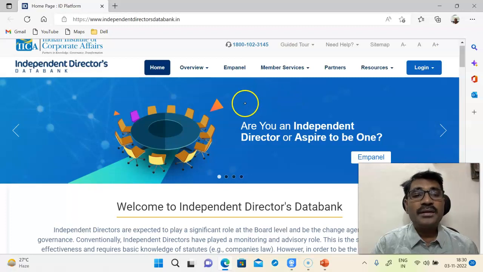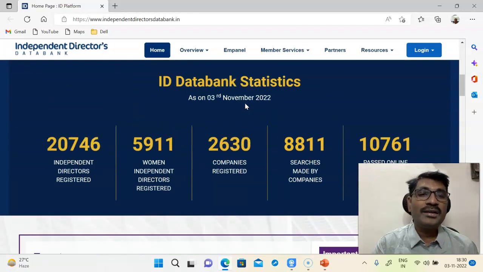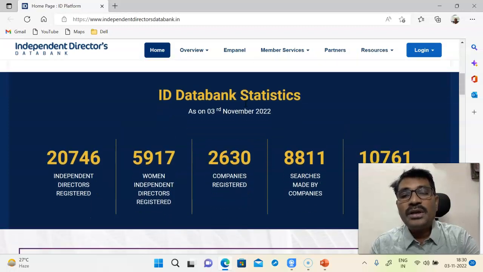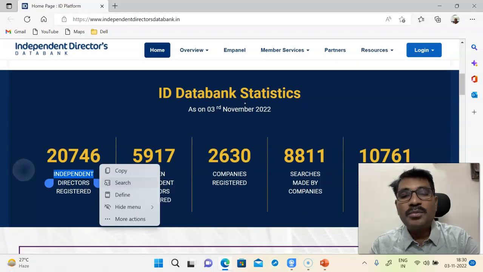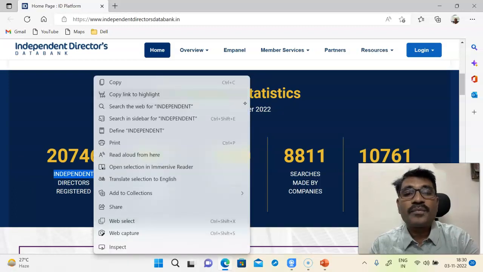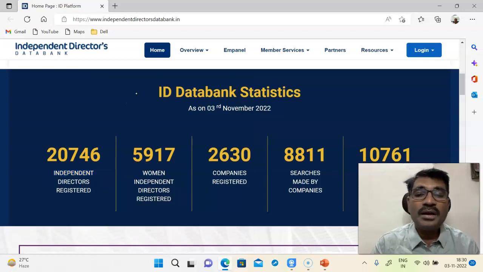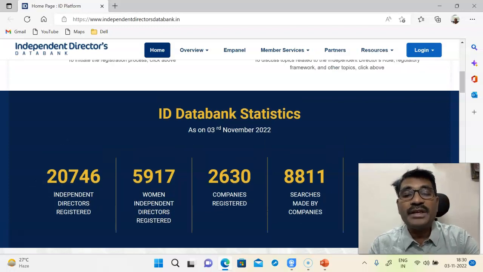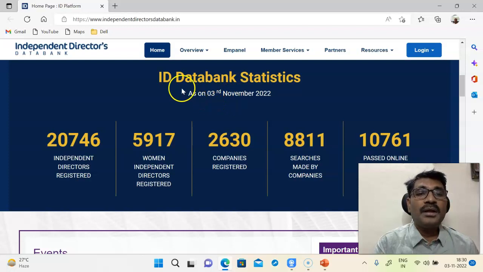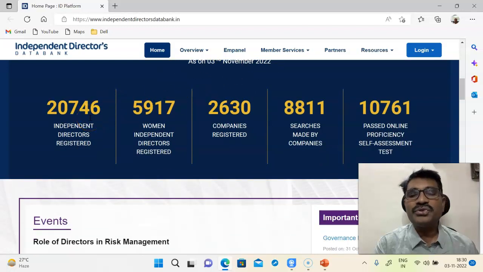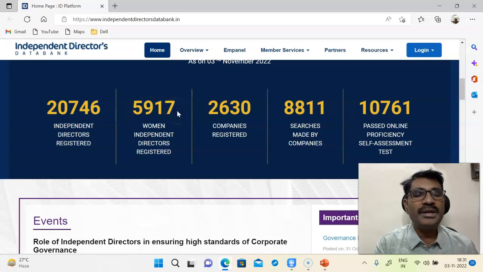So the panel is provided, and if we go down, you find very interesting data for today, because there is the data bank or the statistics. What is this data bank? If you see the website, you find it here, the total number of directors registered is 20,746. The data on ID Bank statistics as on 3rd November 2022: the total number of directors registered is 20,747, and among them there are 5,917 women independent directors.